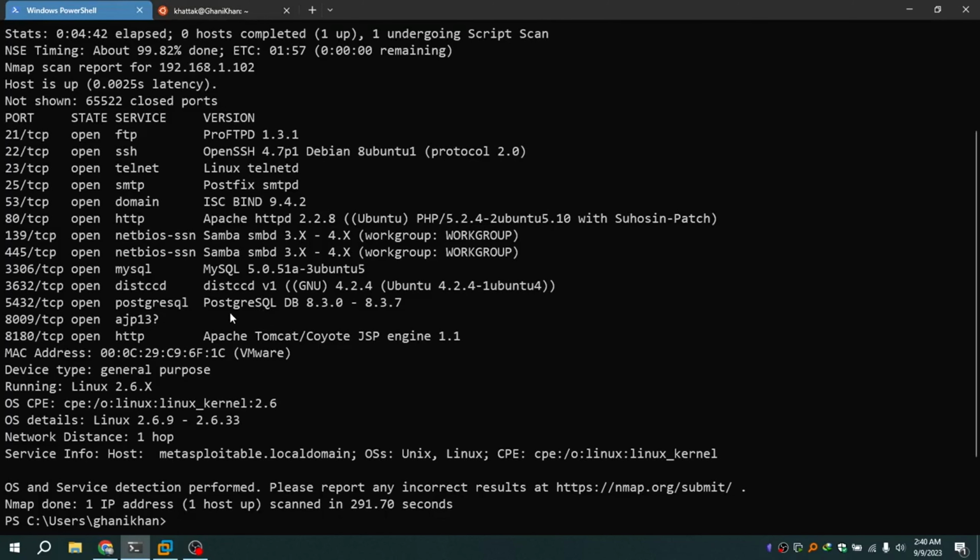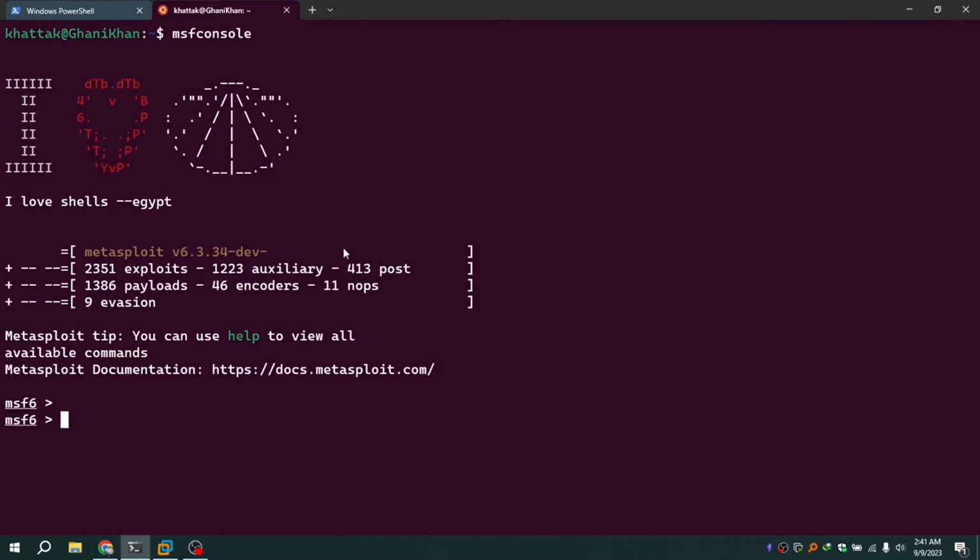And now, we will exploit the PostgreSQL DB 8.3.0 on our victim machine, which is running on port 5432. Luckily, this old version of PostgreSQL is running on the system and using default credentials. So it can be exploited to gain a shell on the system, using the PostgreSQL for Linux payload execution Metasploit module.